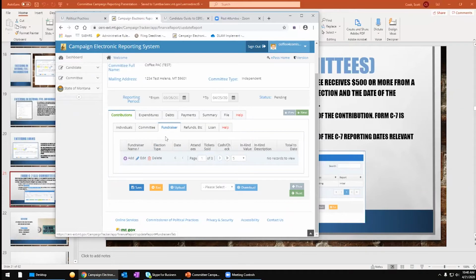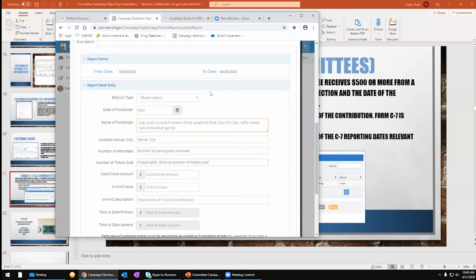So for the fundraiser tab, again, it's pretty much the same as all the other tabs and contributions. You click that add button and it pulls up the detail entry form where you can type in the election type, the date of the fundraiser, name of fundraiser, location, all that same information you entered for individual contributions or committee contributions in terms of the amount received and all that type of stuff. And it actually gives you examples in the field here already. So for example, Grain County Freedom Party Spaghetti Feed would be a perfect name of fundraiser.